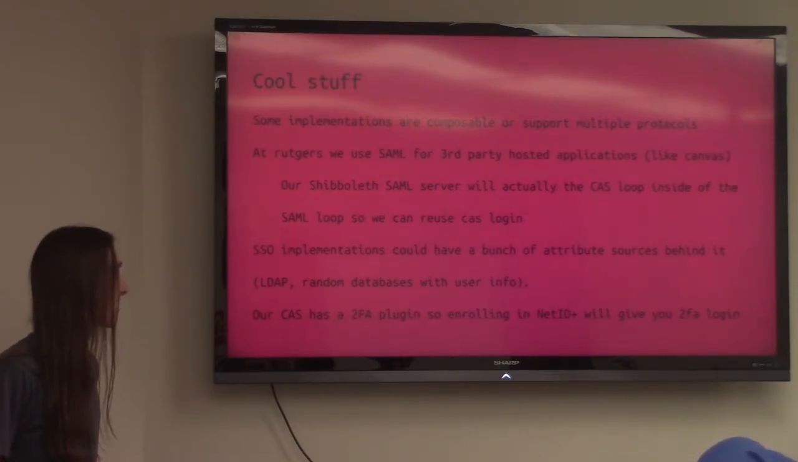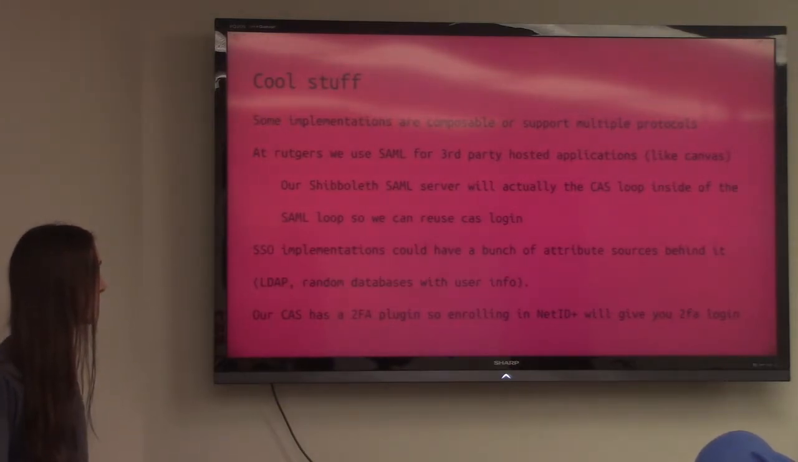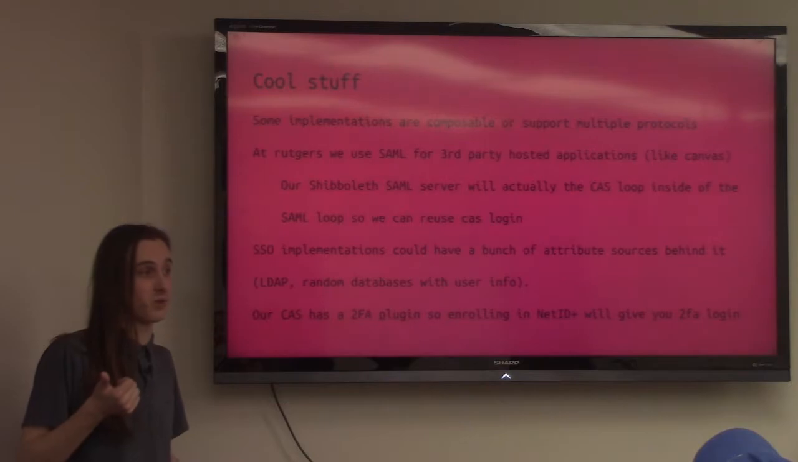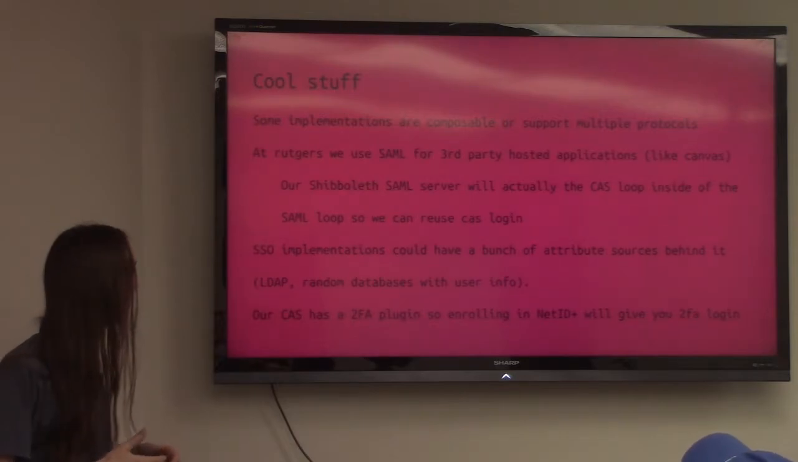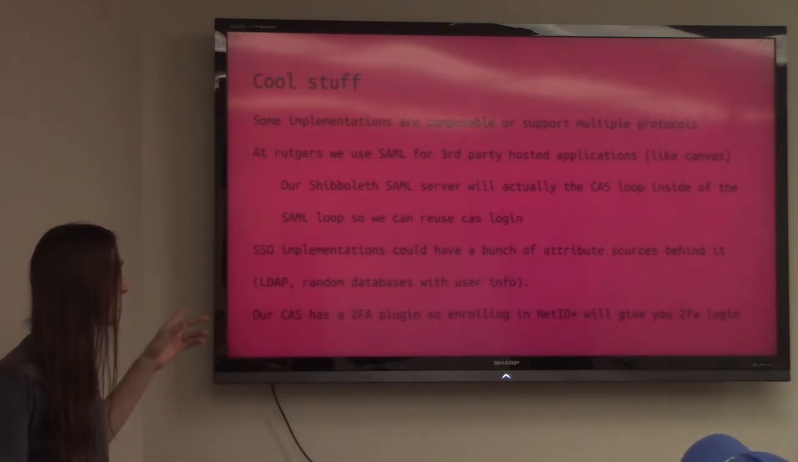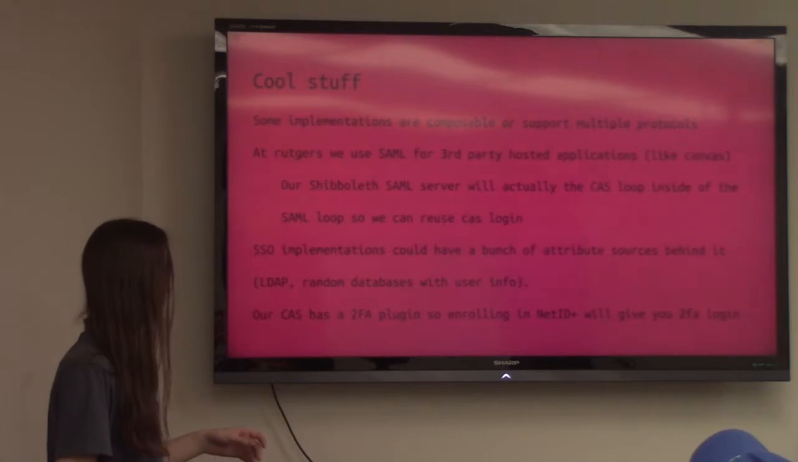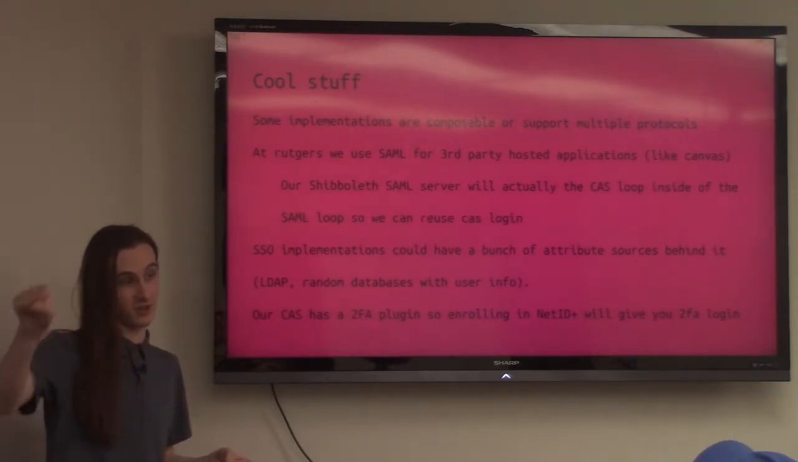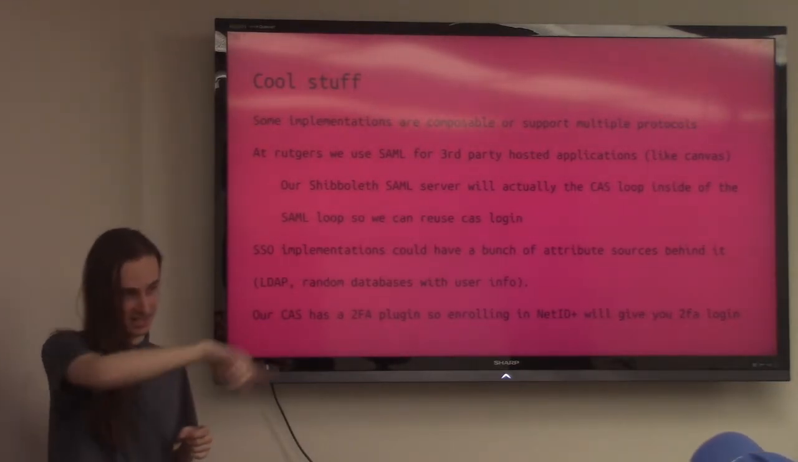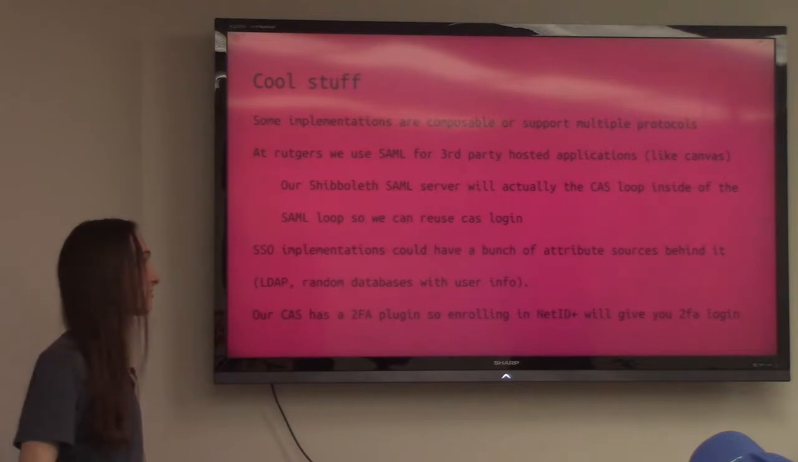But some implementations have features that allow you to take advantage of existing things, or be composable. They can piggyback off of some other auth protocol, or unify or be a bridge between two auth protocols. A practical example of this is what Rutgers does for third-party applications. Like Canvas, for example. Canvas is, I'm pretty sure, hosted on Canvas's own servers and isn't in the Hill Center basement or the ASB. All of the code belongs to Canvas, and we don't see any of it.